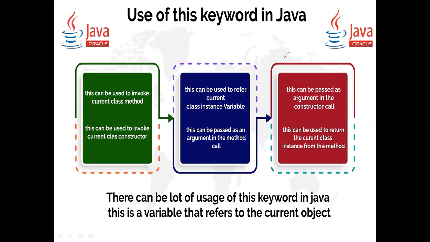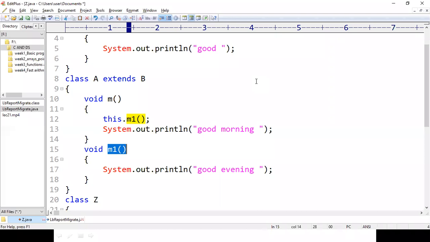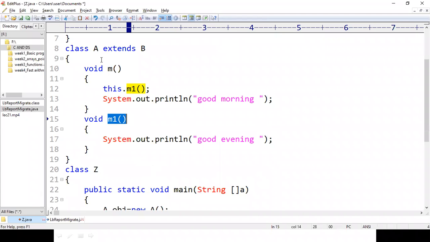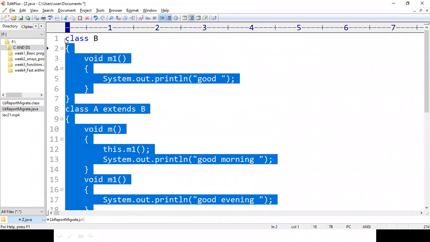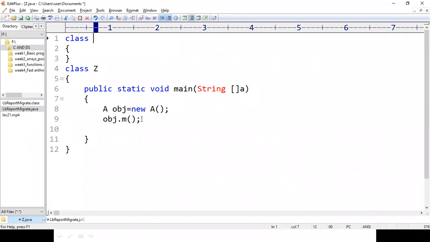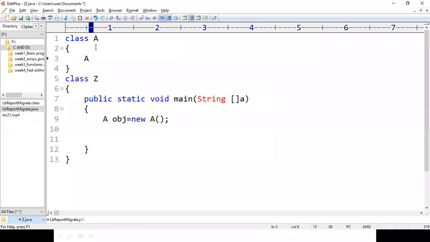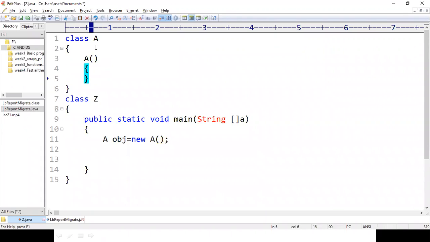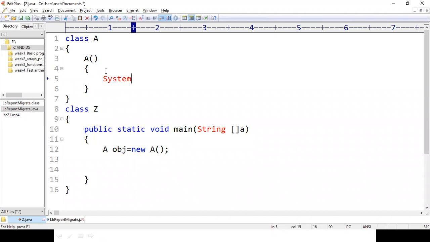So here, let us define a constructor first, right? Let us consider there is a class A here. Inside class A, if you want to declare a constructor, we need to declare it with the same name as the class name, and the constructor should not have any return type. So let us assume this particular constructor will print CSC on the output screen.